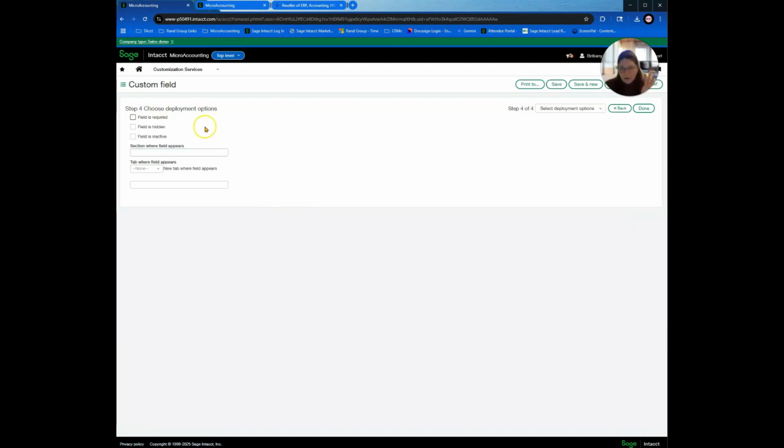Now, step 4, we're going to choose our deployment options. So is this field required? If it is required, there'll be an error screen if you go to save it without having it filled in. Is this something that's hidden so you don't want everybody to see it? Do we want to inactivate it versus delete it? I do recommend inactivating it so you don't lose your data.